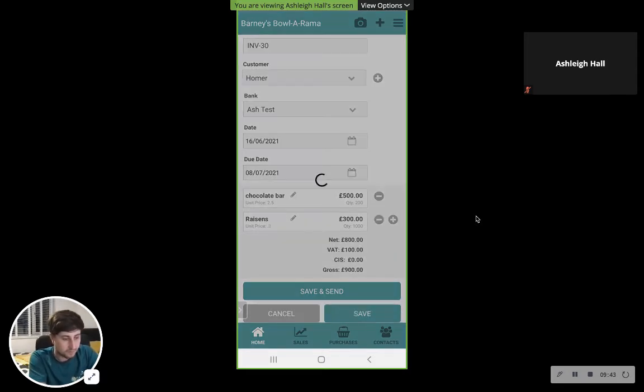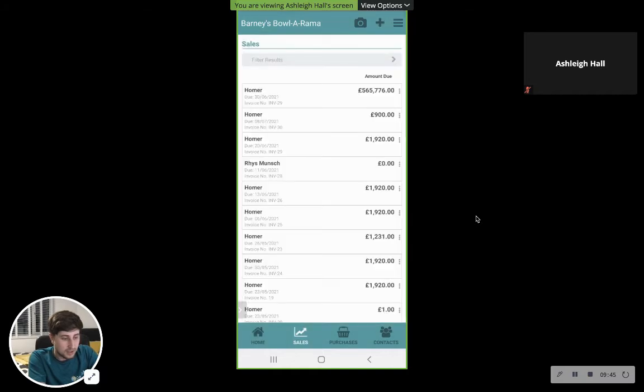So if I save that, then the invoice has been created here now. You can see the second one down, invoice 30, the amount due is £900. So in that snapshot, you can see the due date, the invoice number, and the amount due all in one row. And you can download that invoice if you wanted to download it and send it to your client on WhatsApp, Telegram, Facebook, SMS, like absolutely any way you want to send it, including email. You can download it and send it anywhere you want.